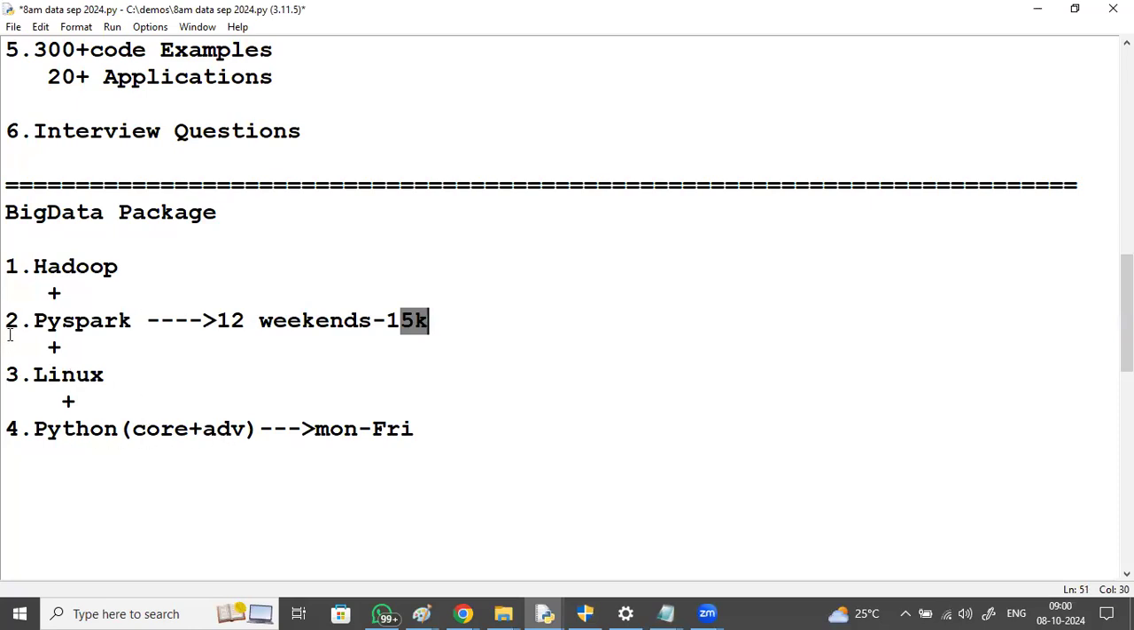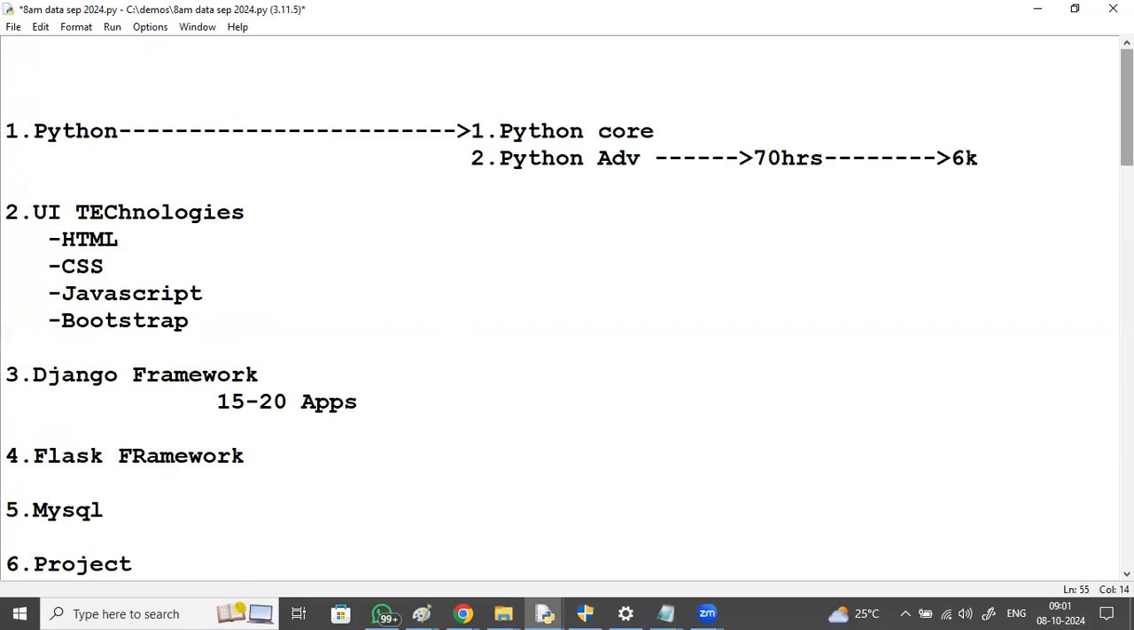For PySpark, for the first 1 month, you'll be discussing Hadoop. By the time Hadoop is going on, your Python is going to be done. By the time I start PySpark, your Python core gets completed, right? Yeah, any other queries? Anyone? Any other query? Yes. So get enrolled for getting the link.